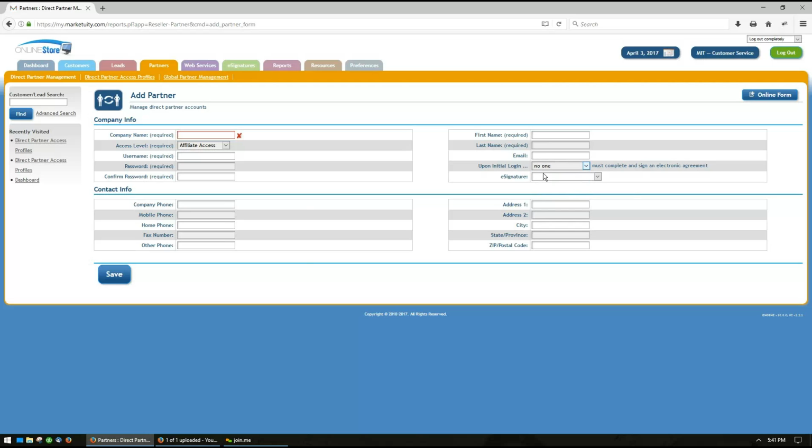But that setting is built into our system, and setting up those electronic signatures is something you do under this tab, but it is covered in a separate training video. But just so you know what that refers to, I wanted to bring that to your attention. Okay, so again, you can fill out this form, click save, and now they're added.